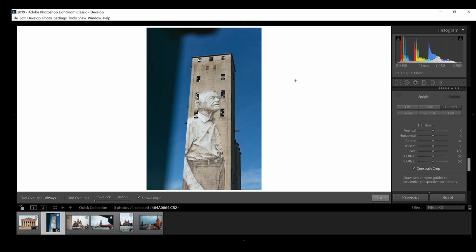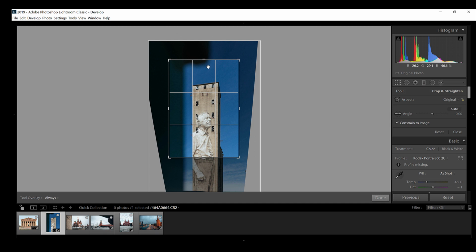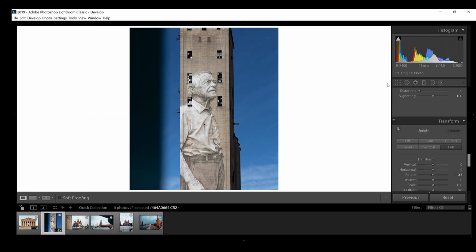If you're not happy with those settings, then you can click guided. Then you have to find 2 parallel edges that you want to use as a guide to make the photo straight and upright. So we'll use this one and this one. Okay, that looks better. Maybe we can fix it by adjusting the crops more. And that looks pretty good to me.